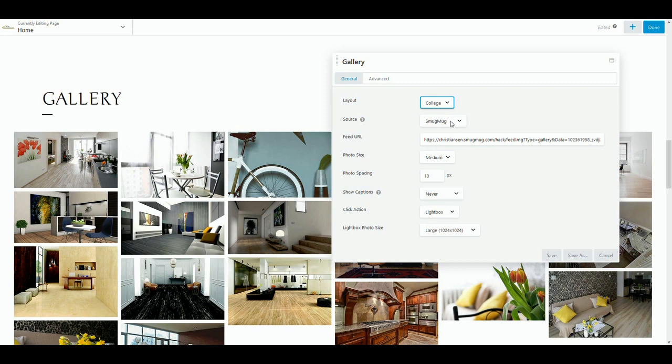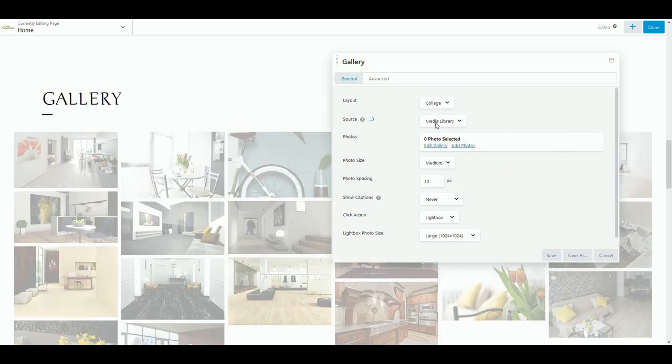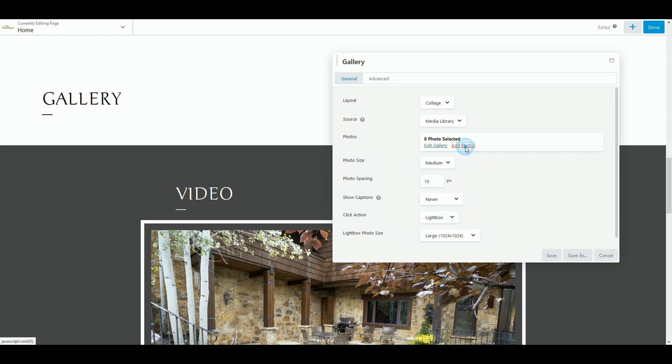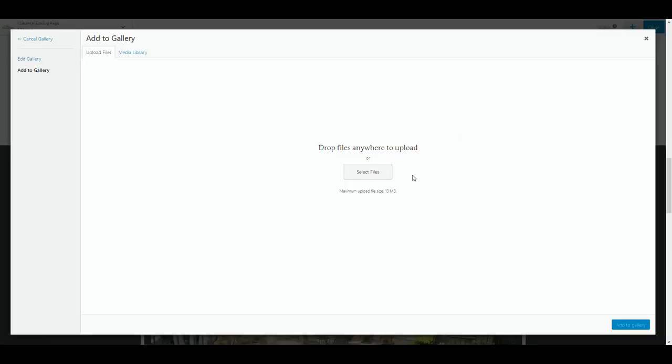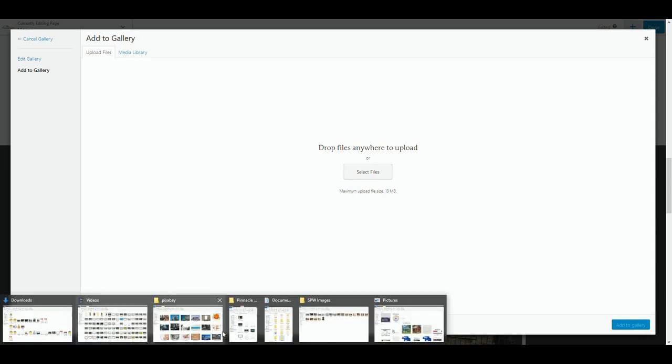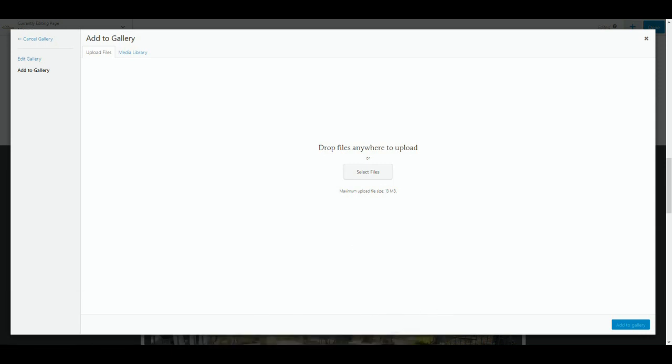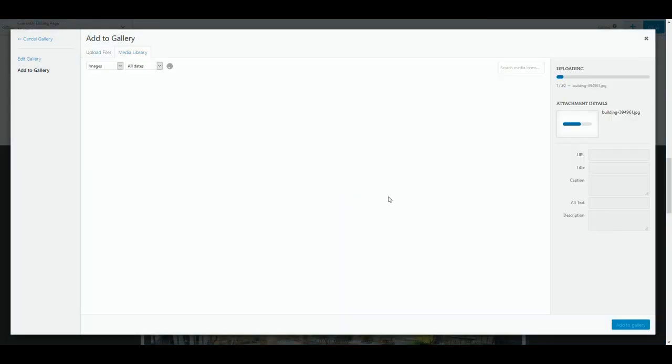It's going to default to a default account, so go up and click on media library, then go over here and say add photos. Directly from here, you're going to see this field where it says drop files in here to upload. I have a folder that I pre-selected here, and I'm going to grab the images I need. I've got 20 photos, and I'm just going to grab them all and drop them directly in here.